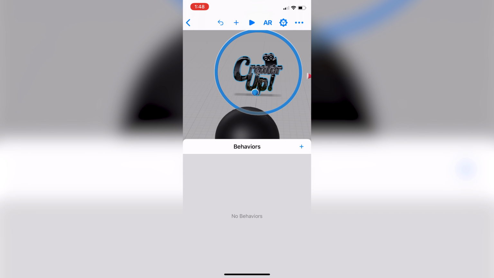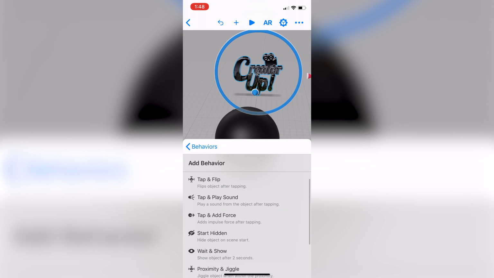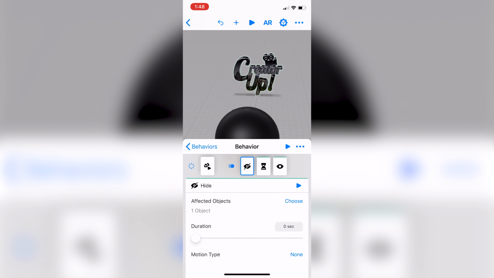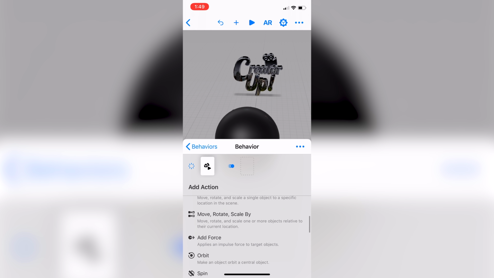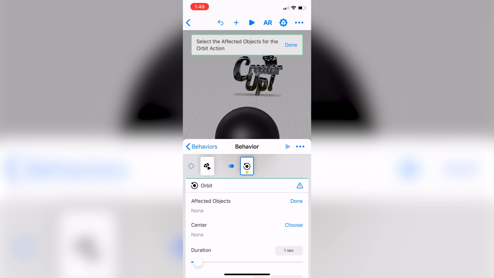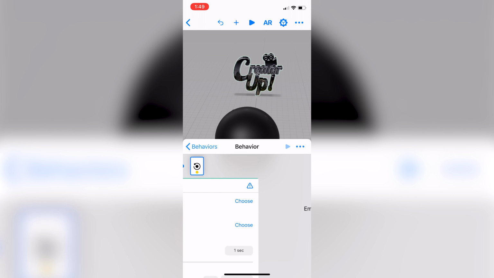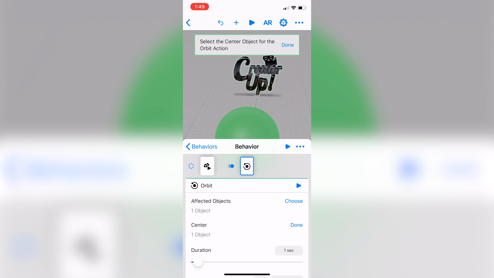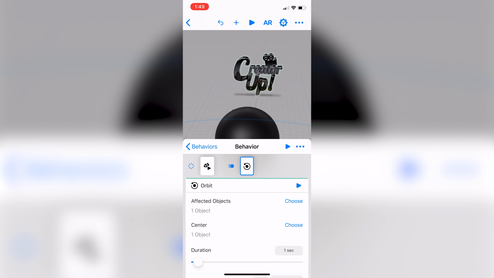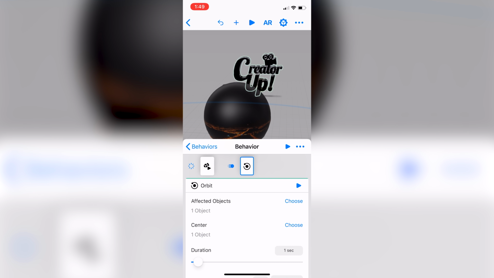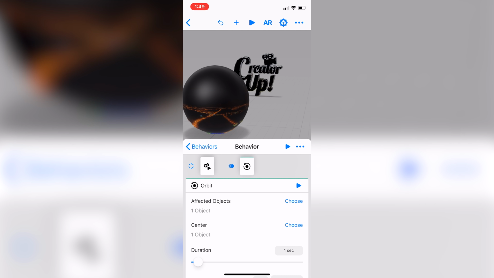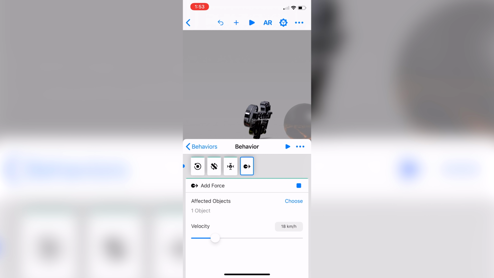Go ahead and tap the three dots and choose behaviors. Add whatever behavior you want. I choose this one, which gives me a scene start trigger. Hold the other actions and delete all of them. Now choose orbit action. Choose the affected objects as the logo and the center object as the sphere. If you tap play, you see how the animation is going to look. Adjust the settings to create the effects you are going for.